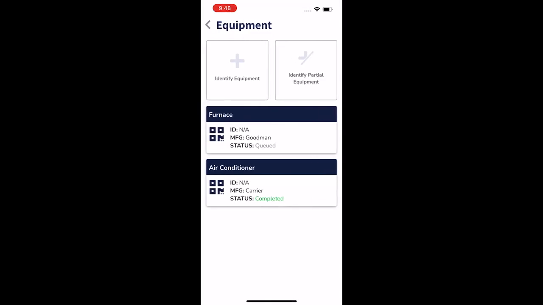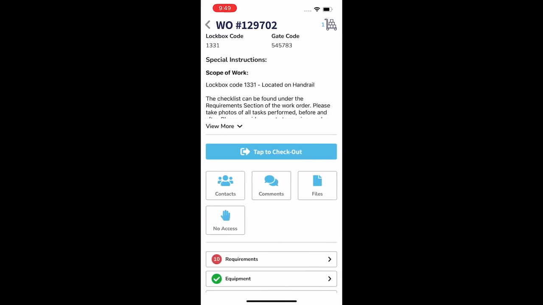Once all equipment has been tagged, you can go back to the work order screen. The equipment button now shows a green circle with a check mark to represent that this section is complete.